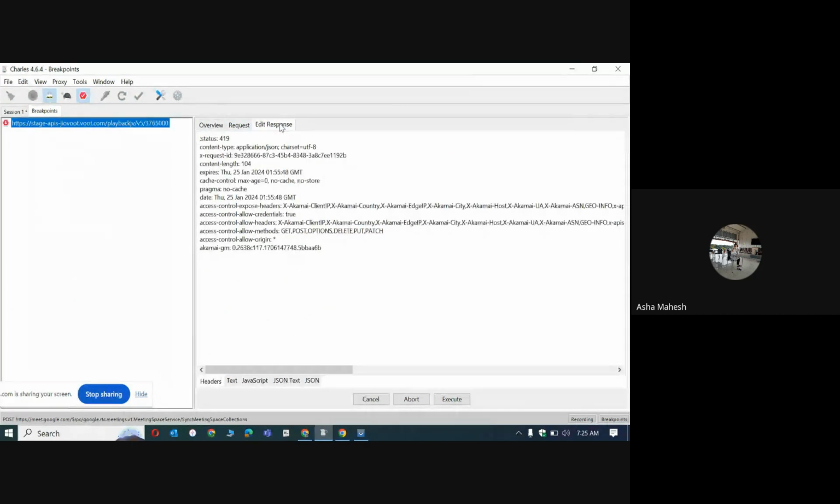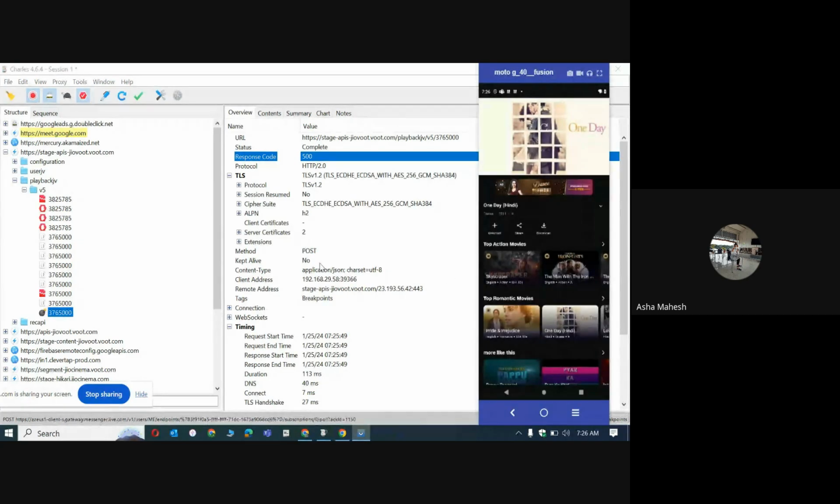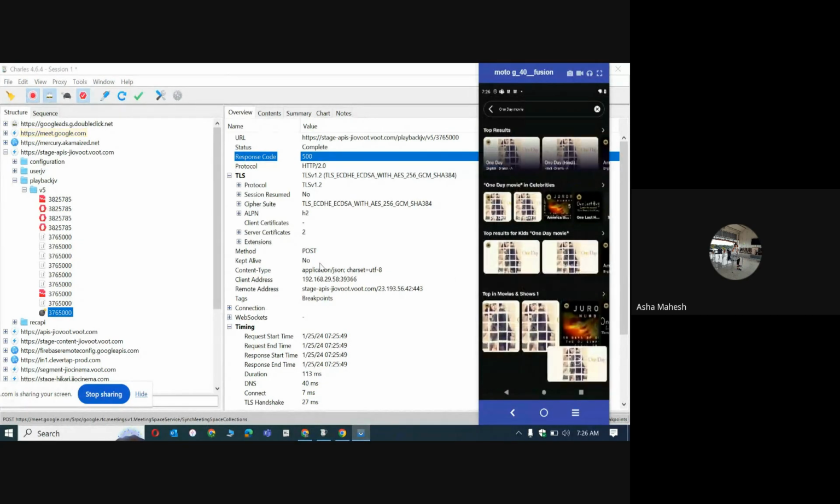Again I clicked on edit response. I'll change it to 500. Execute. See, I got a server error, and I'm getting an error on the player screen. This is the main thing you can do with a breakpoint. You can even change the complete response body also.